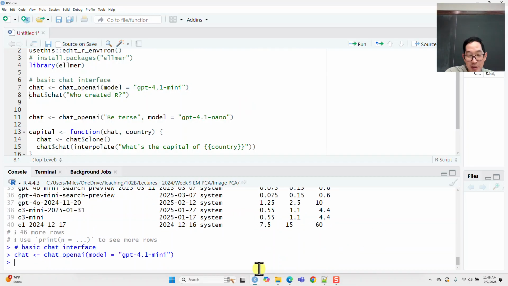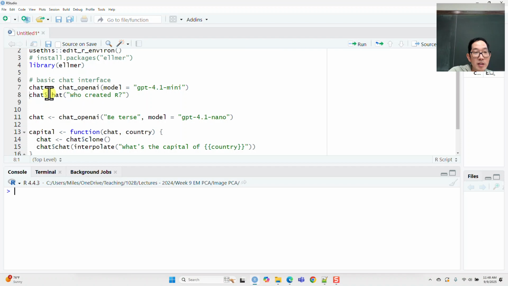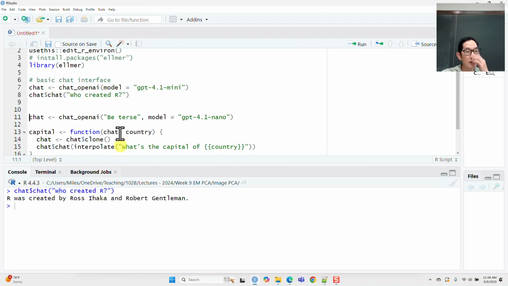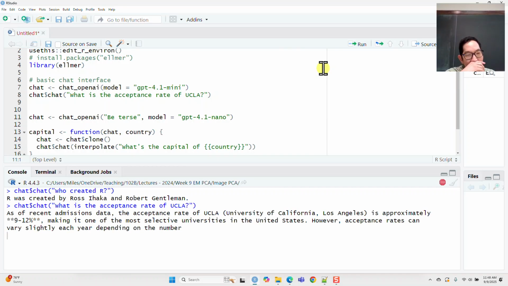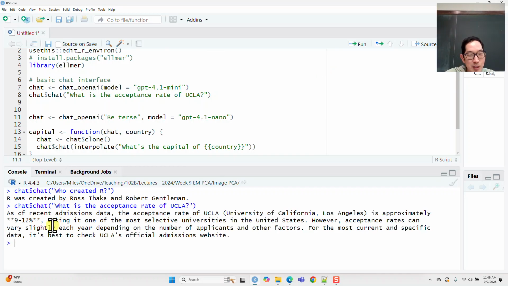So anyway, you create a chat object, okay, and then you interact with it by just kind of typing in stuff. And is that right? Created. I don't know, let's see. What is the acceptance rate of UCLA? So here it goes. Approximately 9 to 12%. All right. Let's see what it has to say.